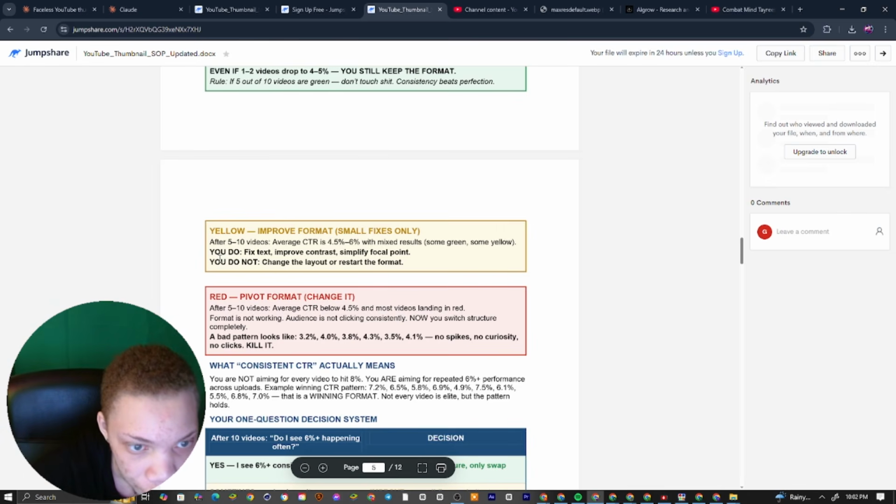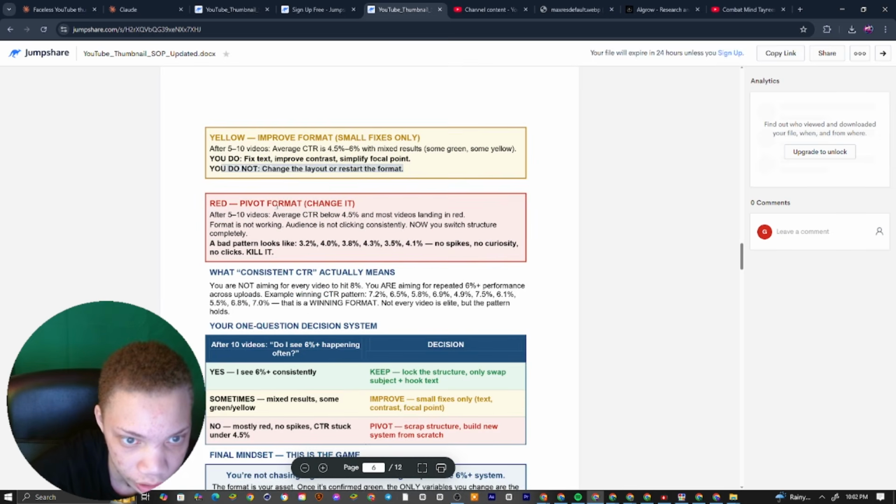So fix it. You do fix the text and improve the contrast. You do not change the layout or restart the format. Then it says red: pivot, change the format. After 5 to 10 videos, average CTR below 4 to 5%, most videos are landing in red. The format is not working. The audience is not clicking consistently.